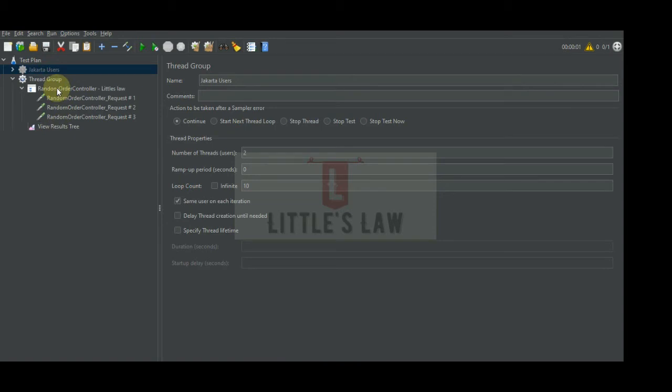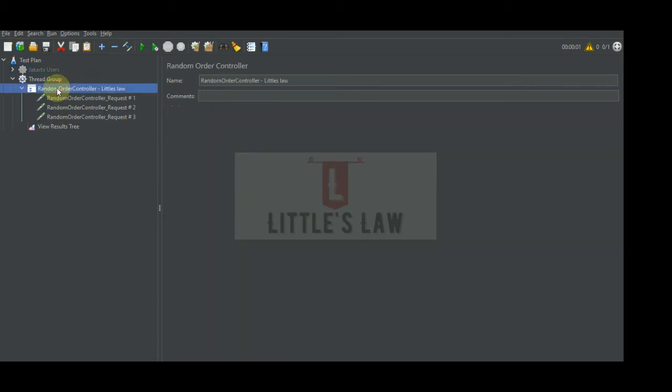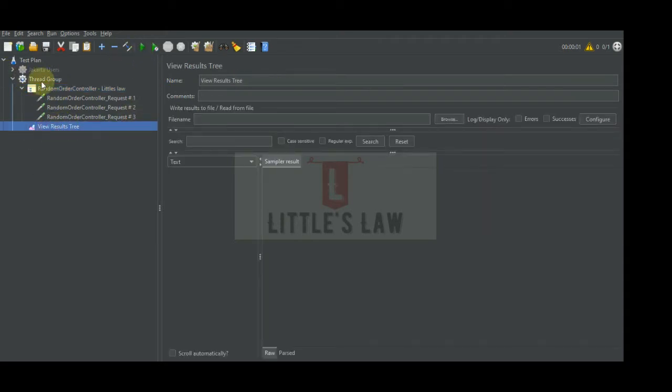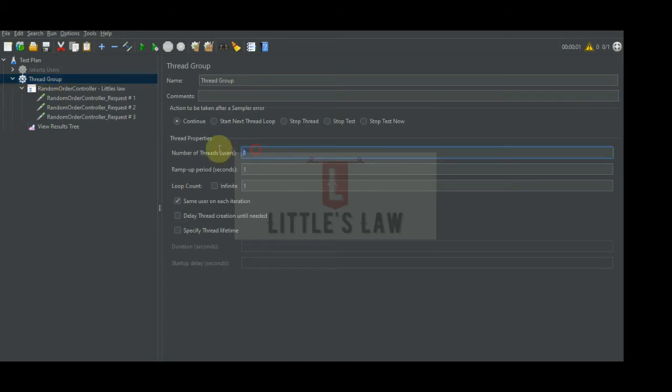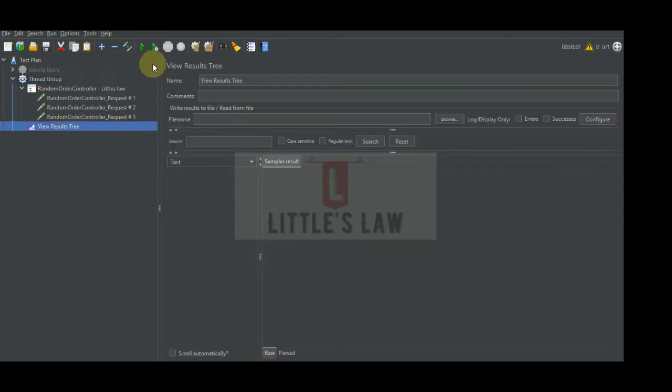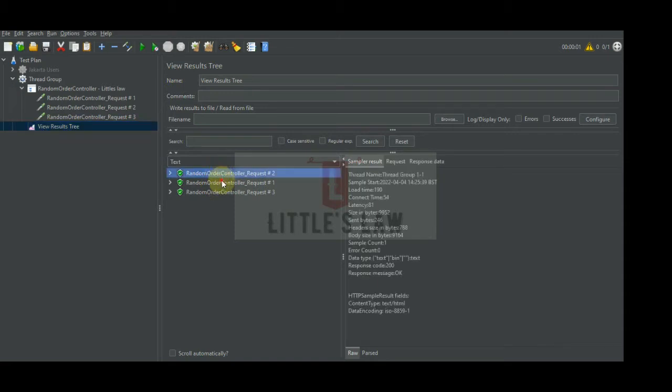So let's execute and see how this random order controller works. Let's go to the view results tree and we'll execute. And before that, let's check the thread group. So we have one user with one iteration. Let's execute the script. Here we could see all the 3 requests have got executed, but as I told you earlier, they execute in a random fashion. So instead of the first request, we could see the second request has got executed, and then the first request, and then the third request.